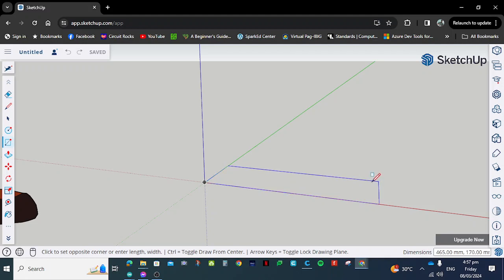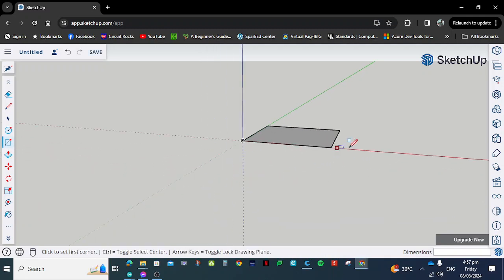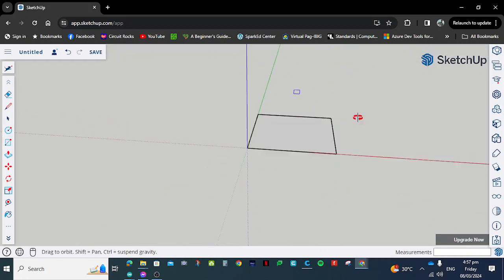It's 25 by 25. So I selected the center, and then look at the lower right corner. I will release my mouse and type 25, comma, 25. Press enter. Then that's it. I'll zoom in further. So that's a 25 by 25 square.